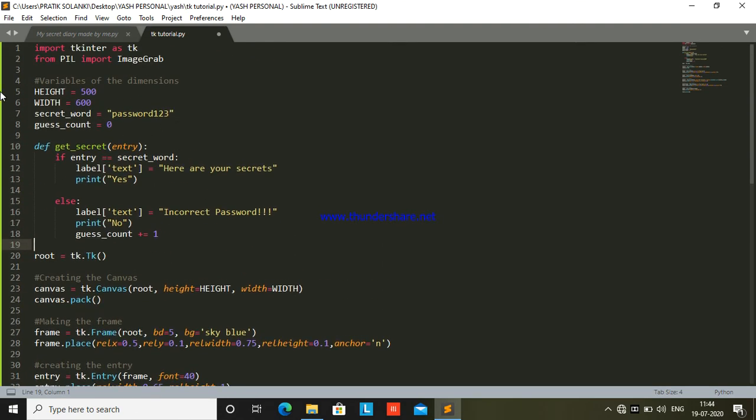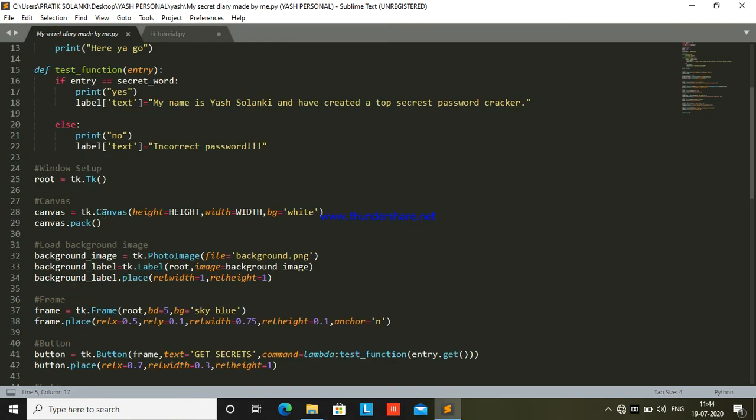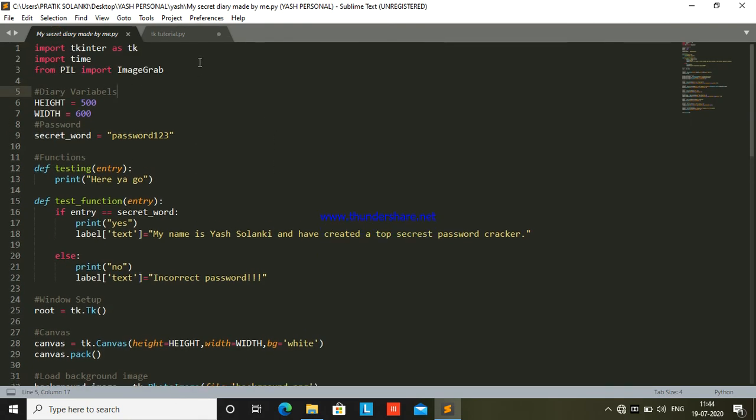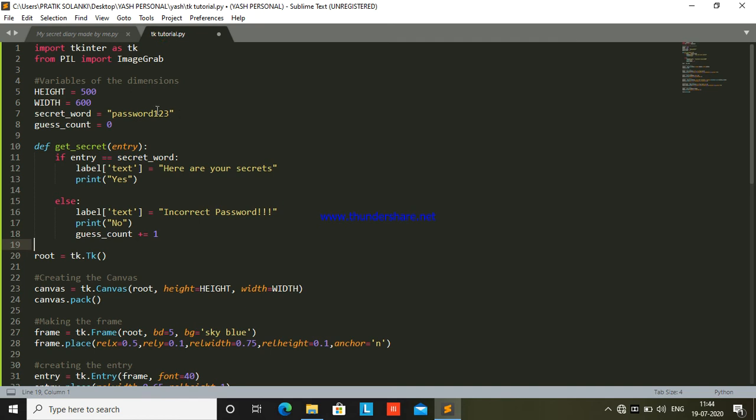Now let's actually implement the background image. Mostly you are going to need the PIL module. Try it out without this. I think you can do it without the PIL module, but I might be wrong. So let's try it out by yourself.